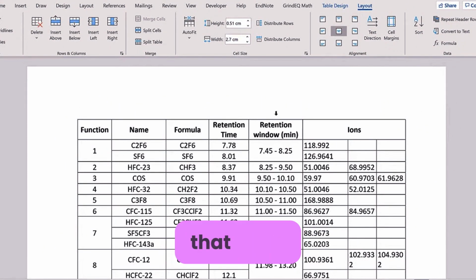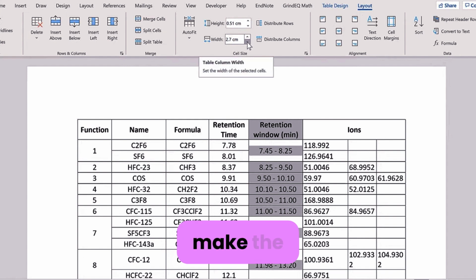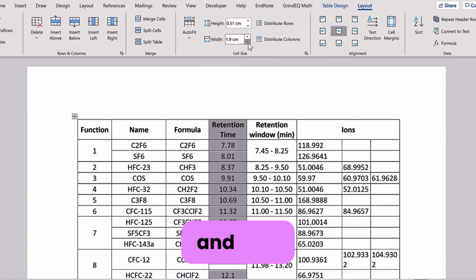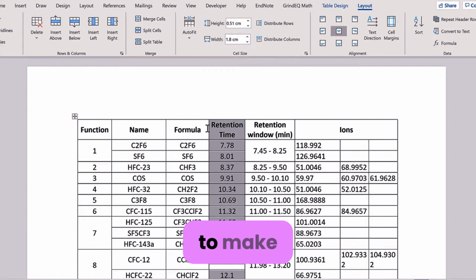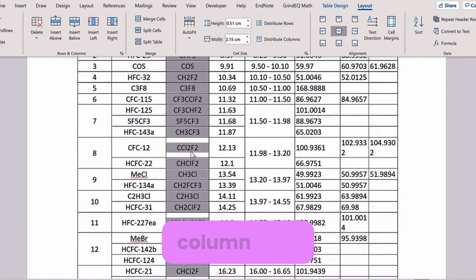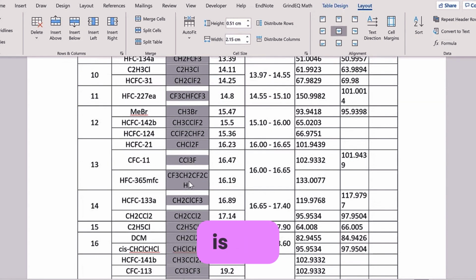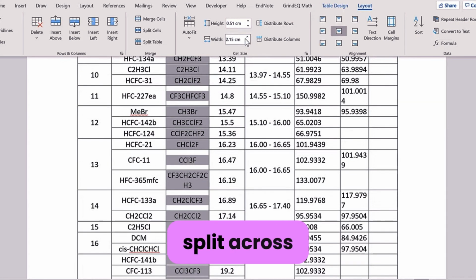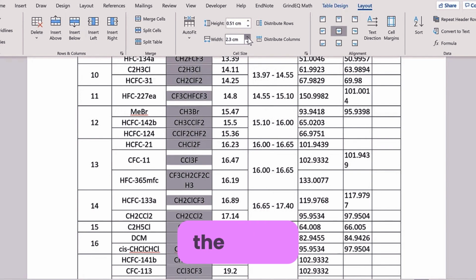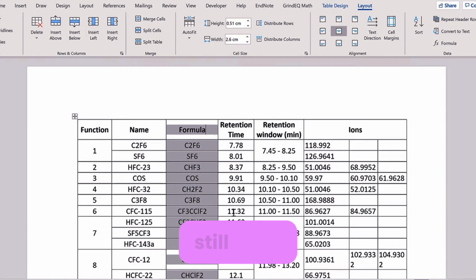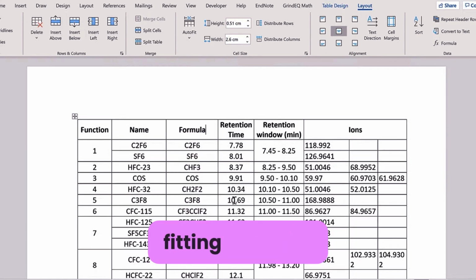Now that I've removed that extra space, I can make the width of these columns smaller again. And that will give me more space to make the other columns wider. For example, the formula column here is the longest formula, and it is currently split across two lines. But if I increase the width, I can make it so it only goes across one line.